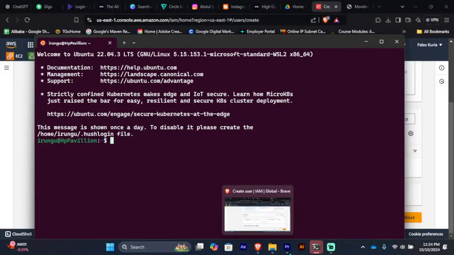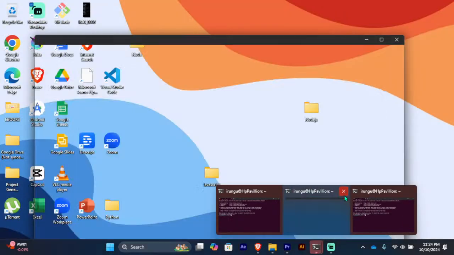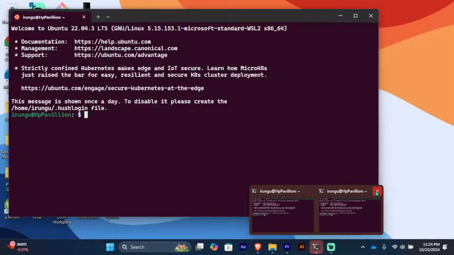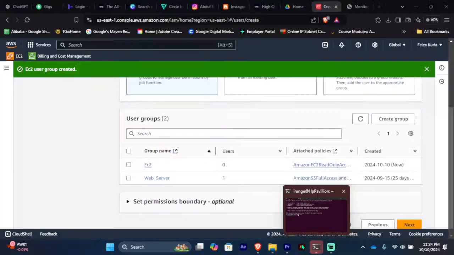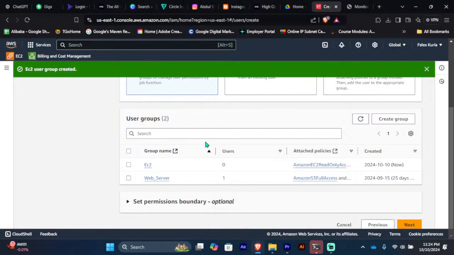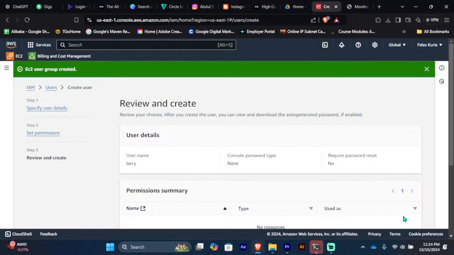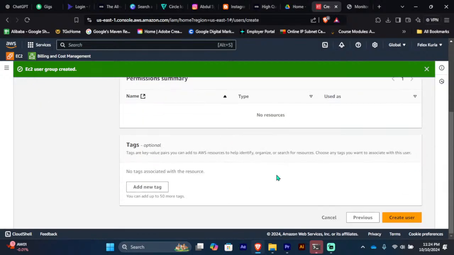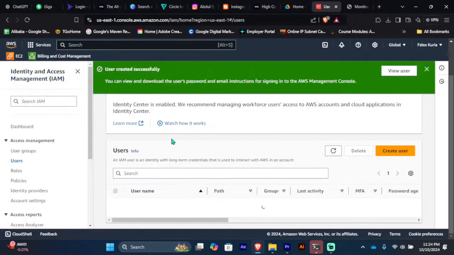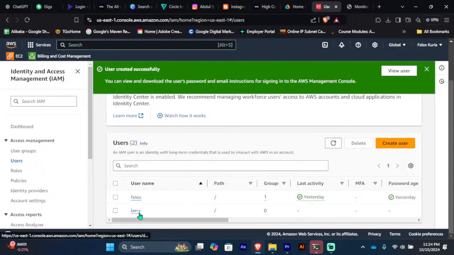So we have created the user group and we have given it the permissions, and we press next, then press create user, and now we are creating the user. And if we check now at the bottom, we have Lali.